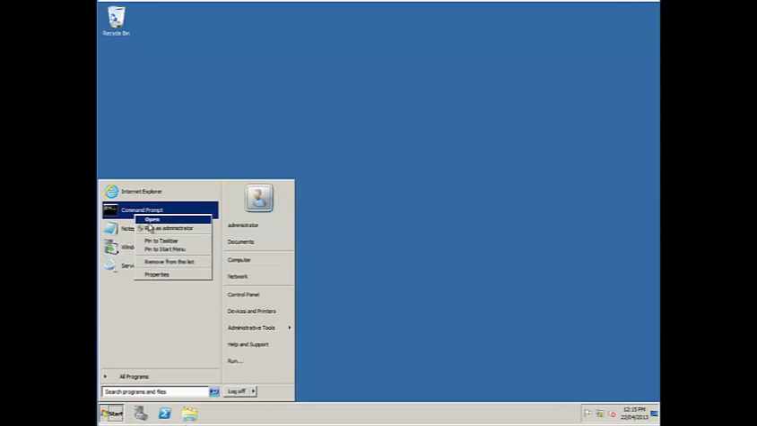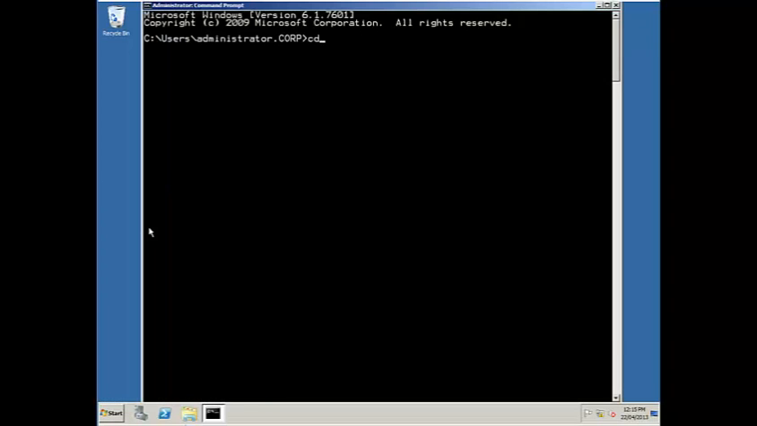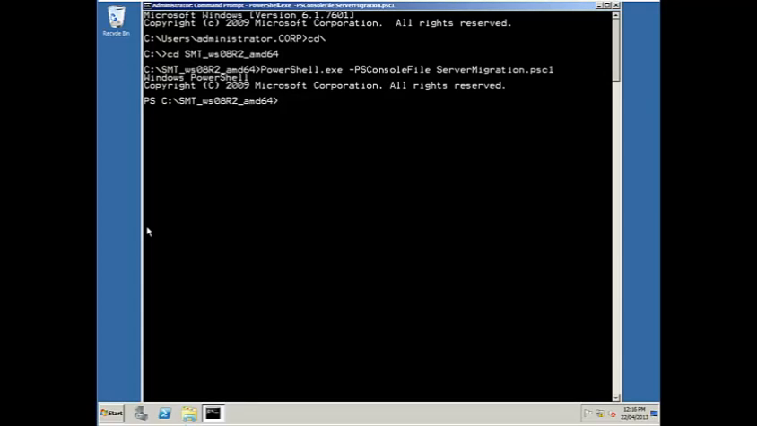Finally, I may want to open up Windows PowerShell together with Windows Server Migration Tools from a single command prompt window using a PowerShell console file. I can do that by simply browsing through the command prompt to the location of the server migration tools and utilizing the PowerShell.exe command with the -PSConsoleFile switch and pointing to servermigration.psc1, which comes with the migration tools as they are installed. Once I fire that command, it will open up a PowerShell environment and load that file, which then handles the snap-ins for me.